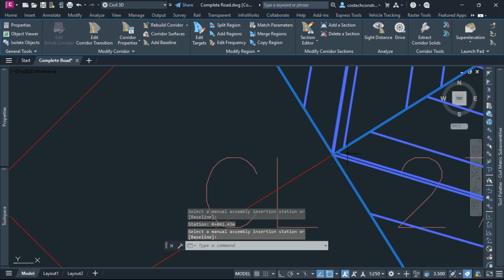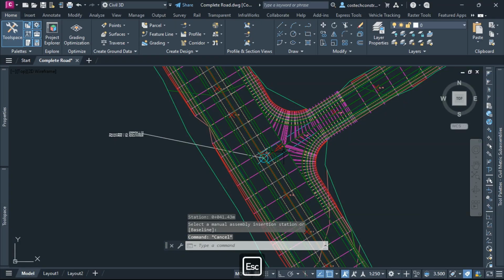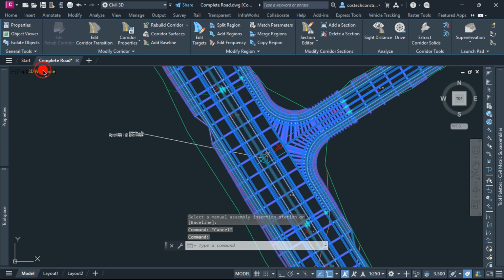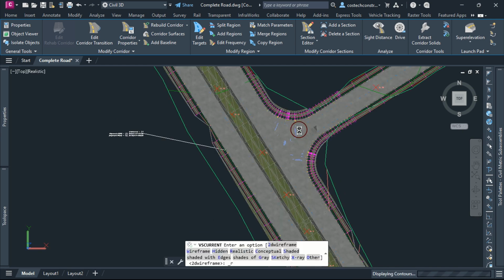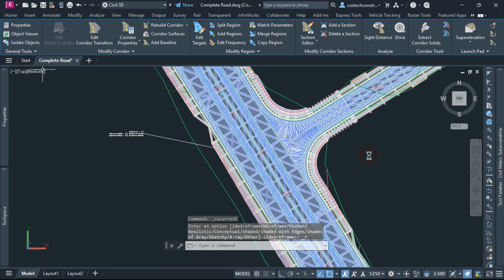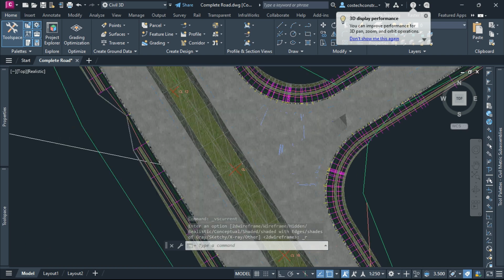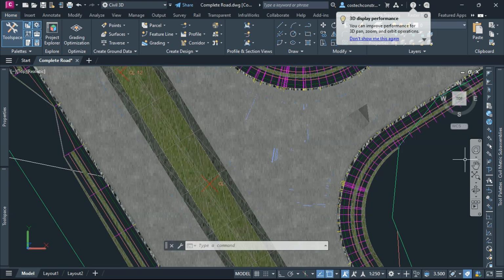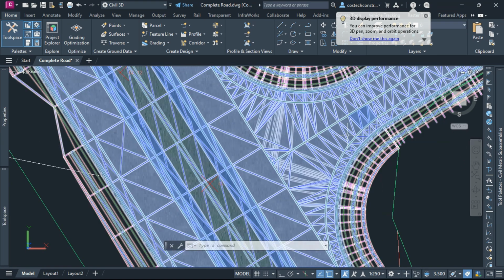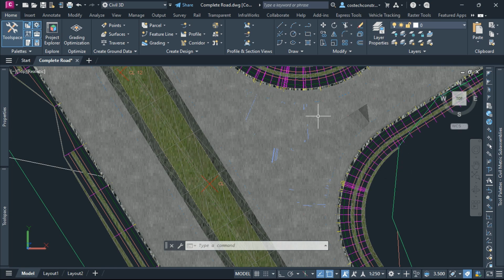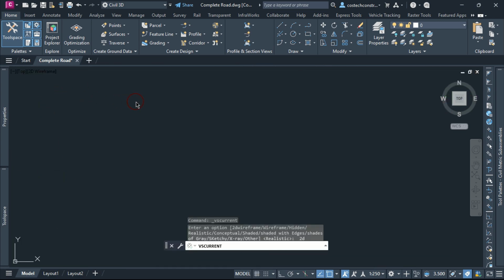Finally, review your intersection in 3D to ensure the holes are filled and the transitions are smooth, and if needed, make further adjustments to the section or targets. This ensures your design isn't just visually appealing but ready for real-world implementation. We can proceed to create a corridor surface that forms the foundation for calculations.